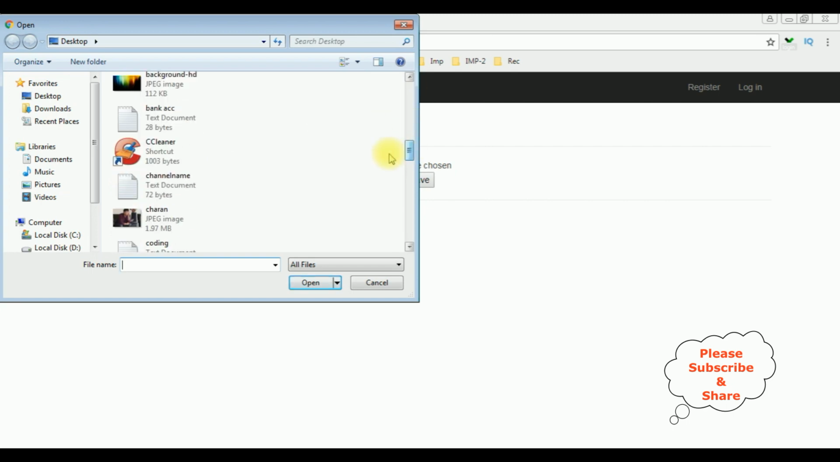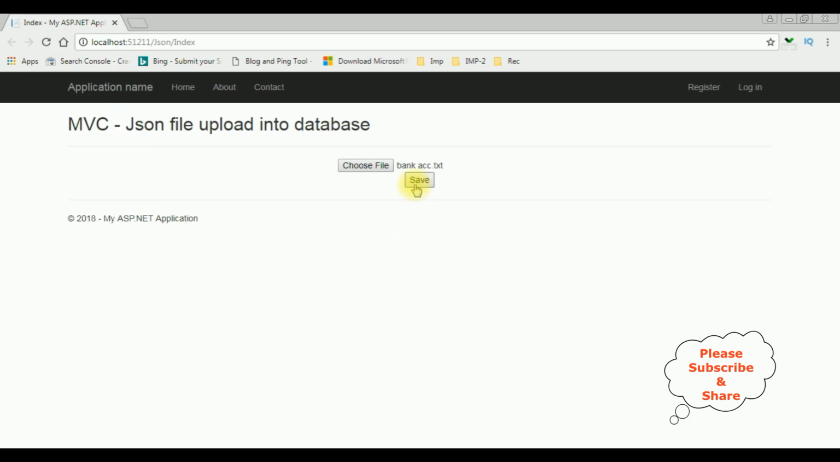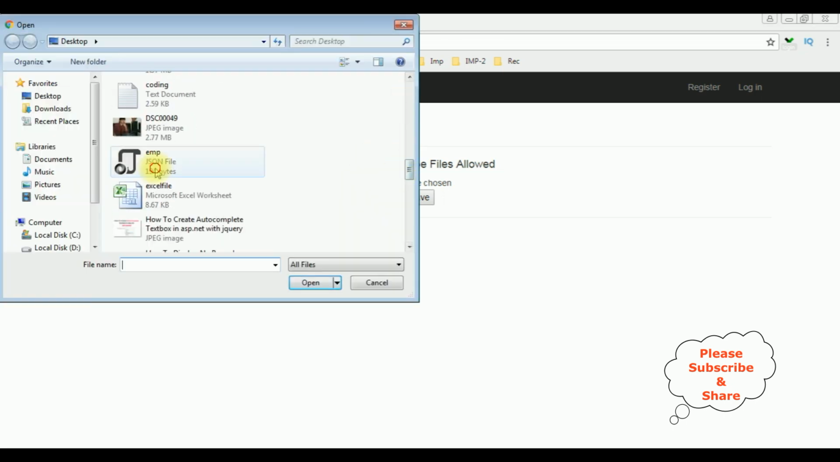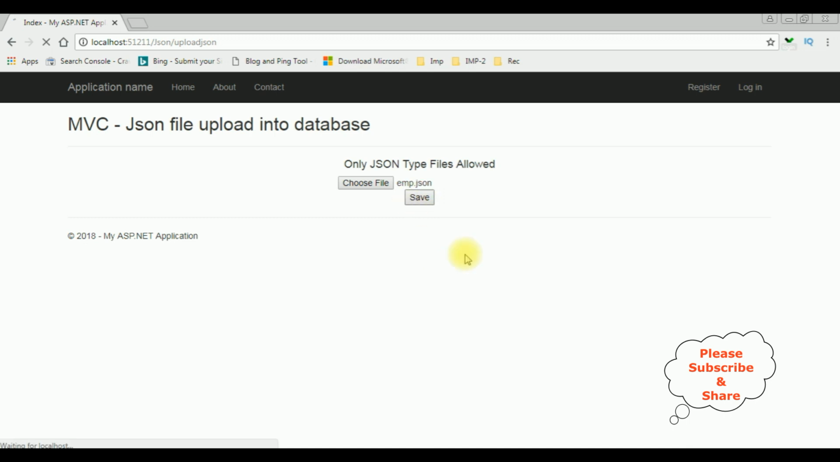First I'm selecting the text file, which is not the JSON format. When I try to save the file, see here we got a message, only JSON type files allowed. So let's add the JSON type file, choose file, EMP, save. And notice here we got a message, selected EMP JSON file is saved successfully.